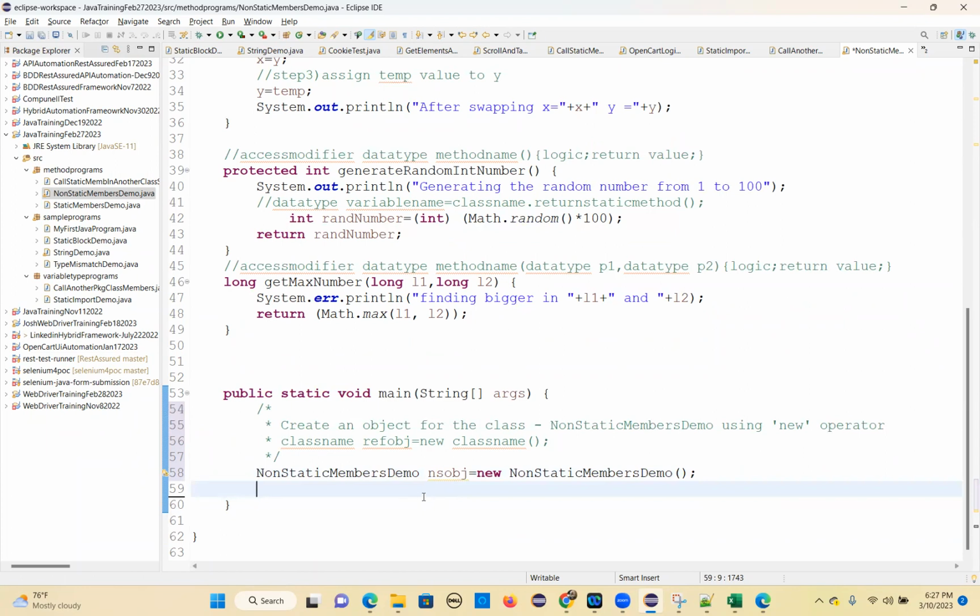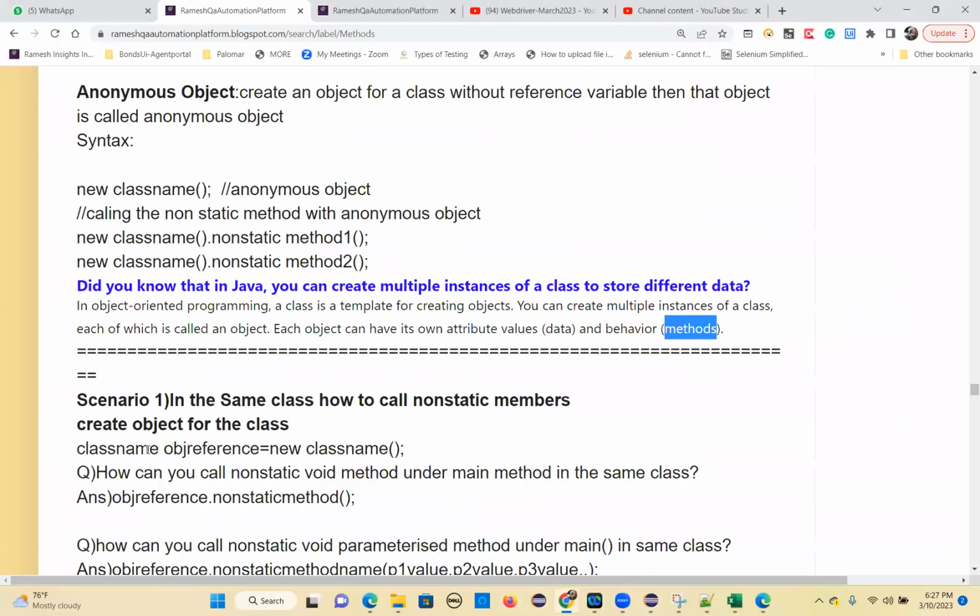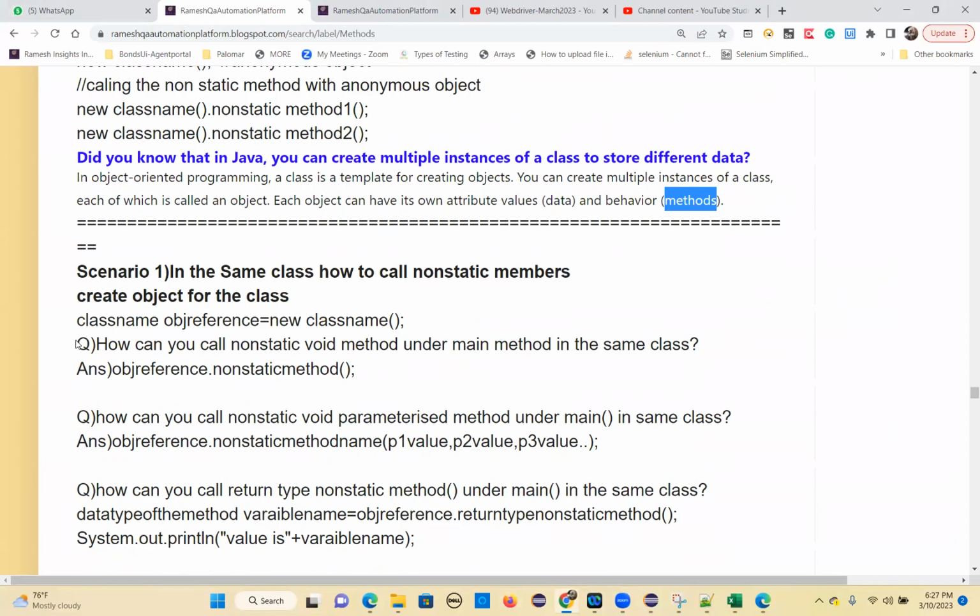So now this has a memory address. This is the object reference variable now. What is the object reference variable? NS obj. So this is your object and this is your object reference variable. Now let's call them one by one.